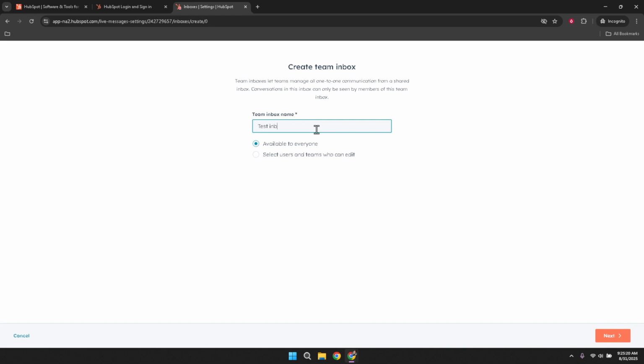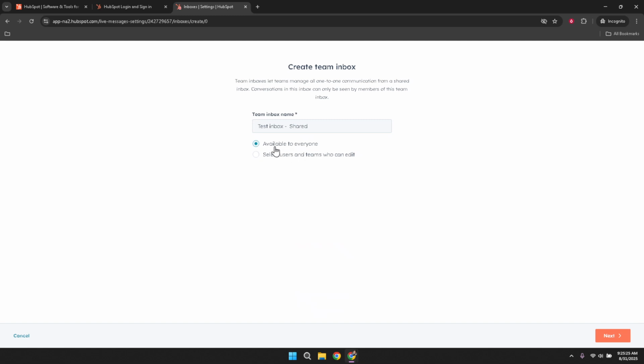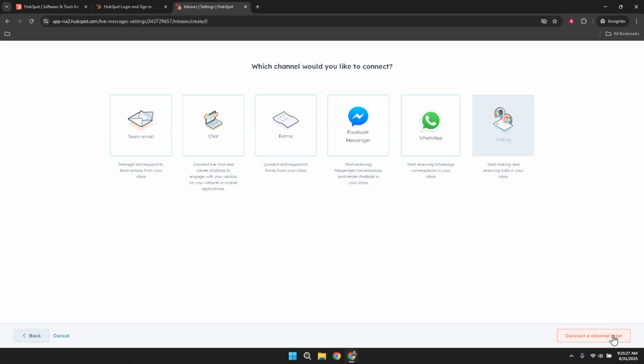The subsequent option asks who can access this inbox. To enhance transparency and collaboration, select Available to Everyone. This way, all necessary team members can engage with incoming messages. Click Next to proceed. Finally, we need to choose which channel you want to connect to this new inbox.